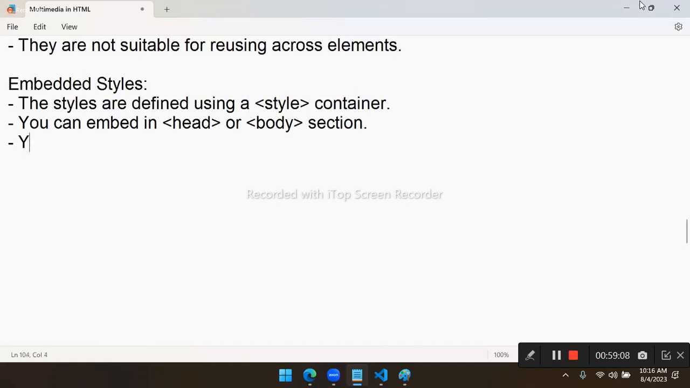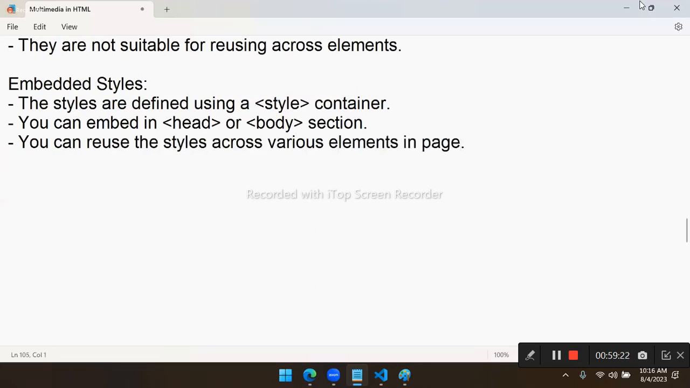What is the advantage? You can reuse the styles across various elements in the page. So you don't need to rewrite them. You can simply reuse them.